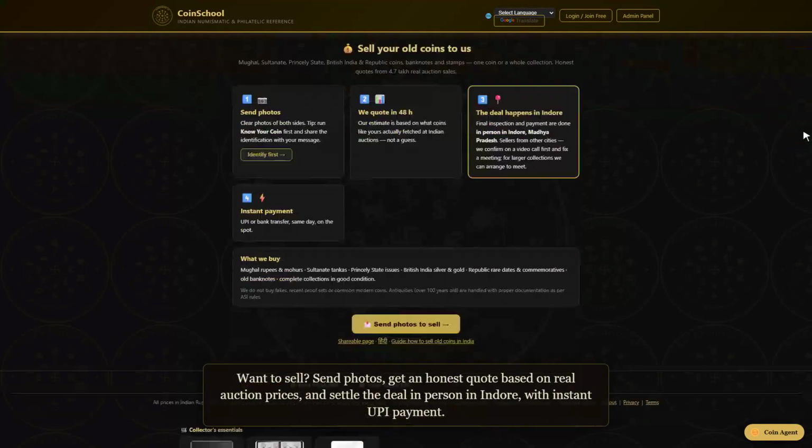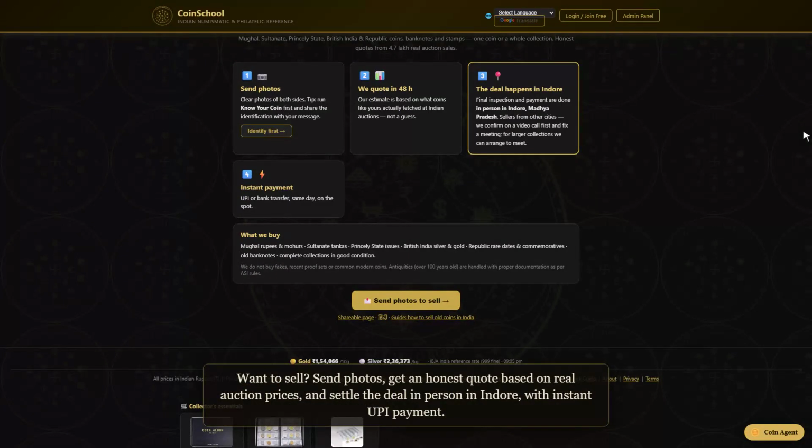Want to sell? Send photos, get an honest quote based on real auction prices, and settle the deal in person in Indore with instant UPI payment.